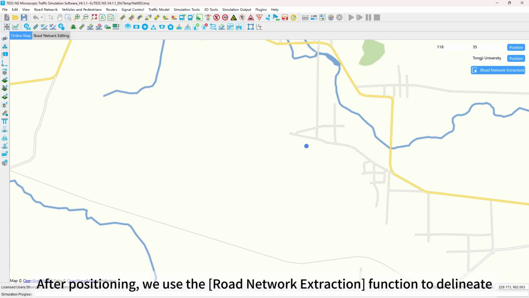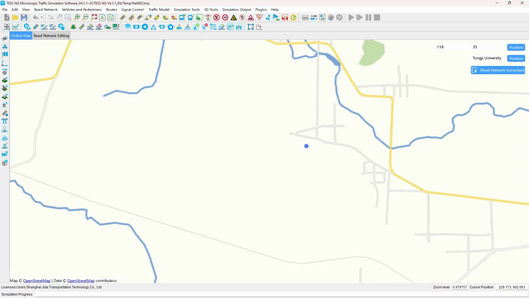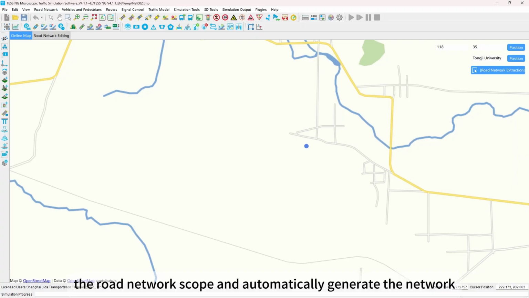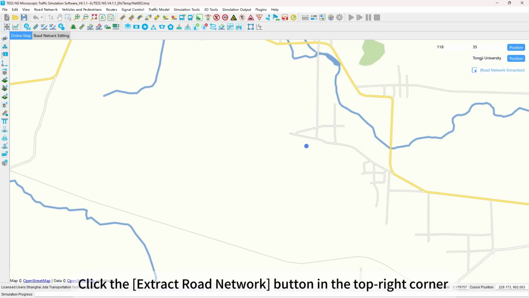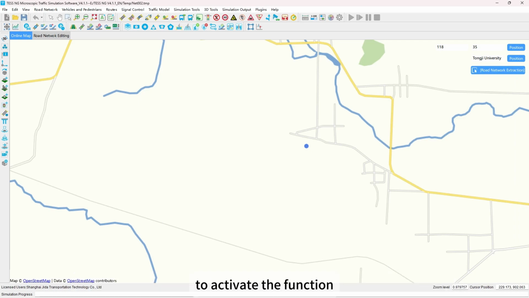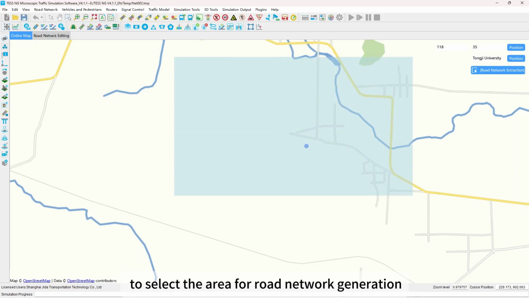After positioning, we use the road network extraction function to delineate the road network scope and automatically generate the network. Click the Extract Road Network button in the top right corner to activate the function, then left-click and drag to draw a box on the map to select the area for road network generation.